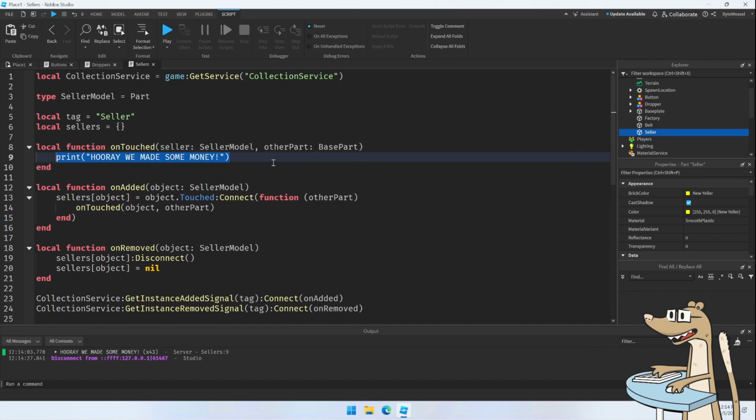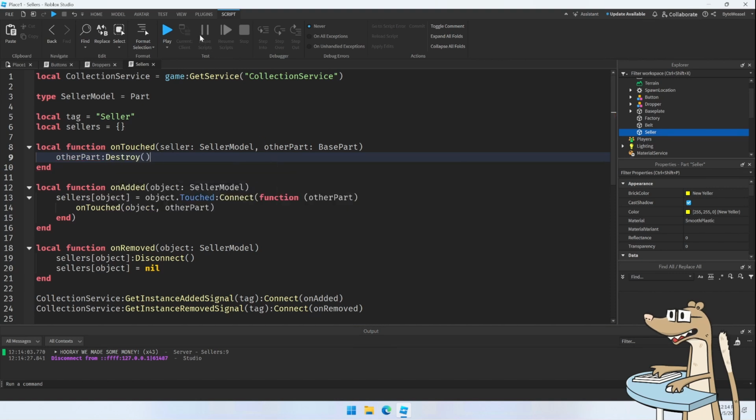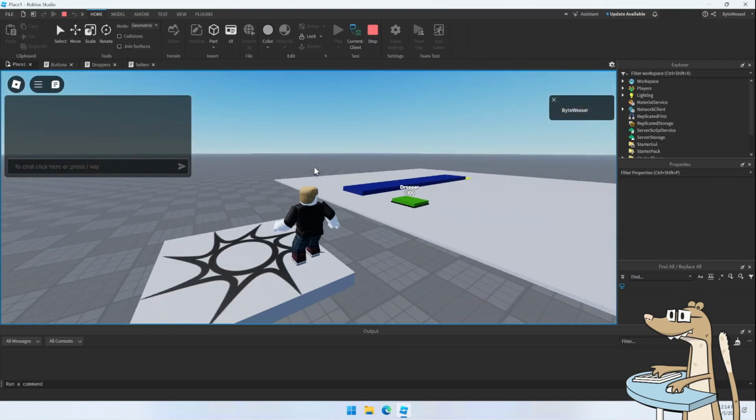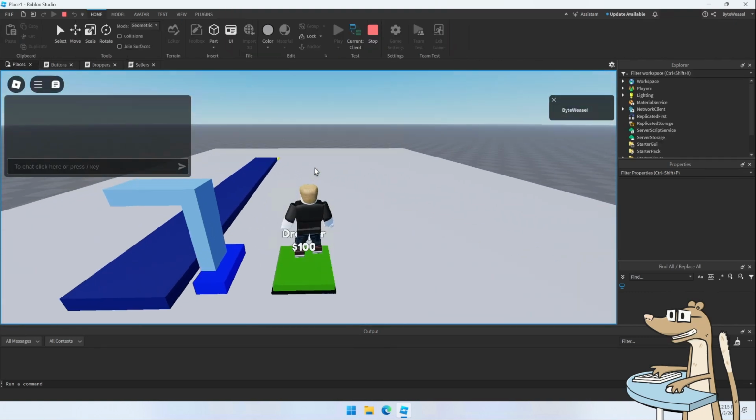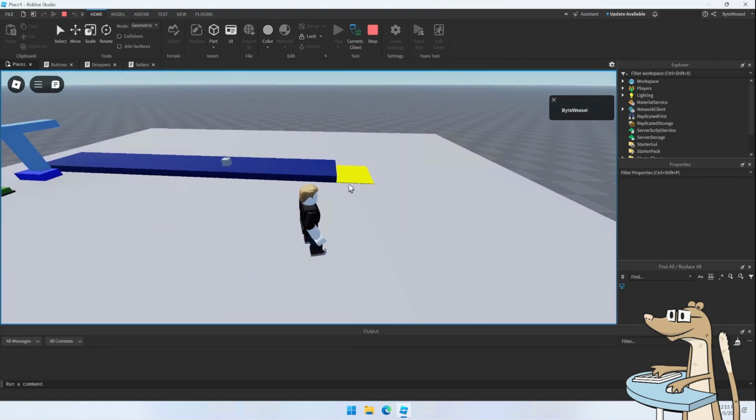We'll probably come back to it at some other time, because what we're going to do instead is just completely get rid of that thing that touched us. So we can go other part dot destroy. And what you're going to see here is when a dropper product, I guess, the block that gets dropped, lands on this seller, it should disappear. And we can use that same function that when it disappears, there you go, it's going to assign us money. But we have nowhere to put that money yet. So let's figure that out.